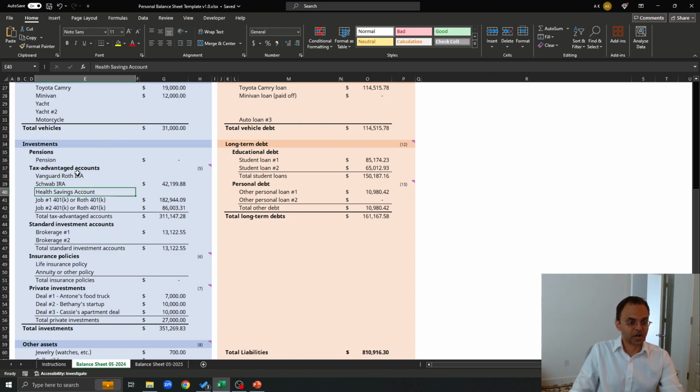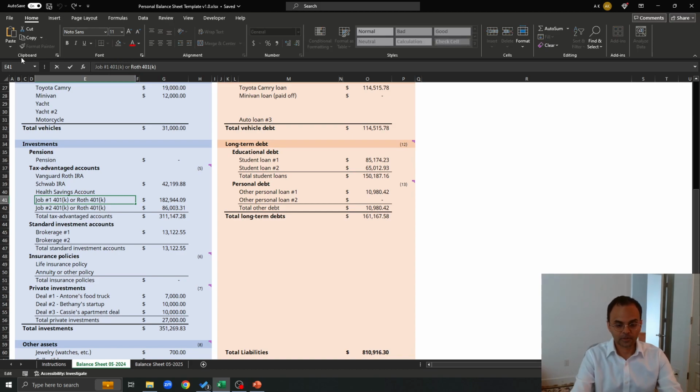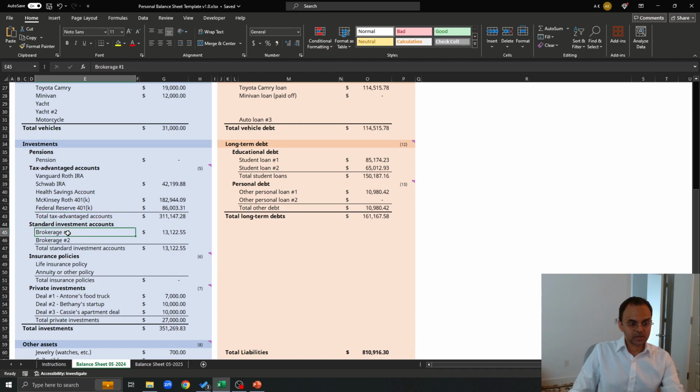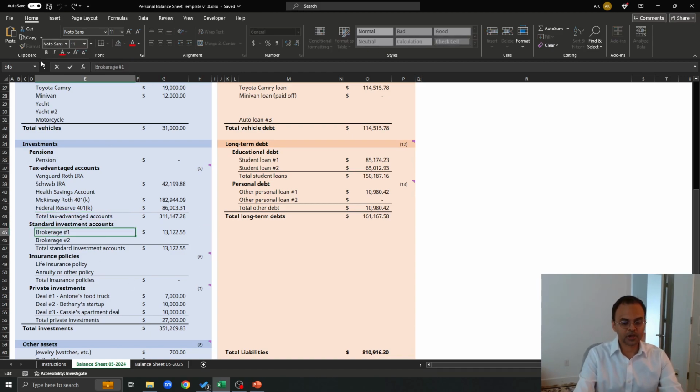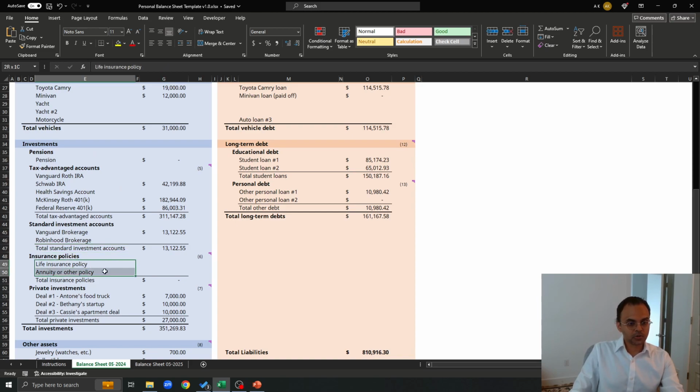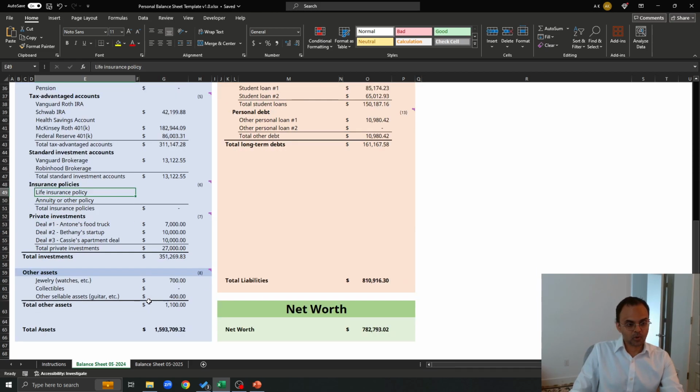Health savings account, whatever company you've got your health savings account at, I would list. And then if your jobs, I would say, for example, like I had one, Kinsey, Roth 401k, and then I had a Federal Reserve. That's how I would do this. And this would be, for example, I have a separate non-tax advantaged. And let's say I had another one at Robinhood. Whatever it is. Life insurance policies, you may have more than these, just create more tabs.